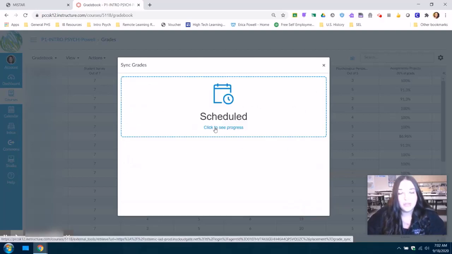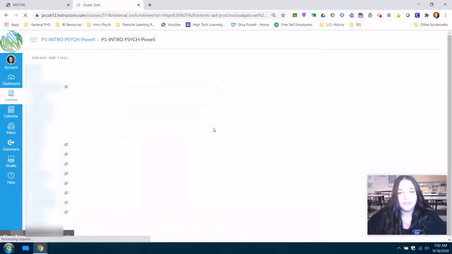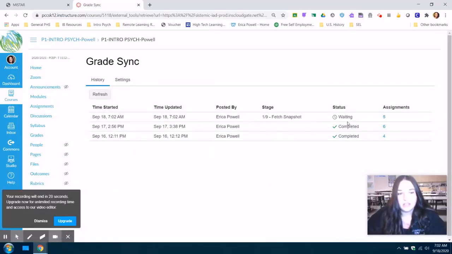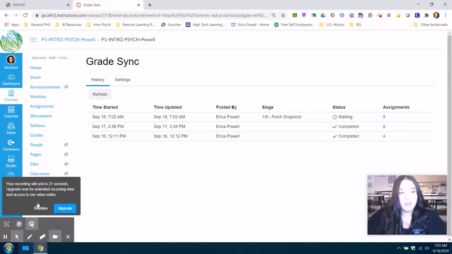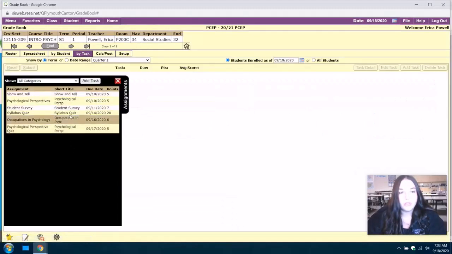The first time you do this, it's going to take a little while to populate into MISTAR because it creates the assignment and everything. I want to click to see progress. And it's telling me that it's working on this. It's going to take a little bit of time, right? So I'm waiting. It'll eventually tell me it's completed. If I go to MISTAR now, all of those assignments are there. They've populated there for me. I didn't have to create it in MISTAR.